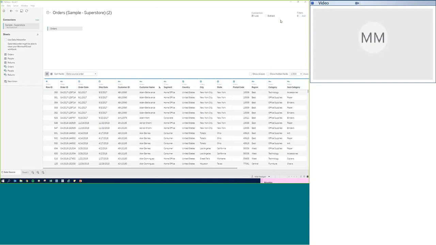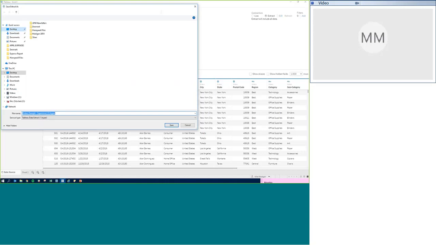All right, so as I was saying, in regards to your data connection, just take into account how often does my data update? How often do I need the updated data, for example, so you can set up everything properly in the beginning. In this case, I'm just going to do an extract. We're going to go ahead and click on sheet 1, save this.